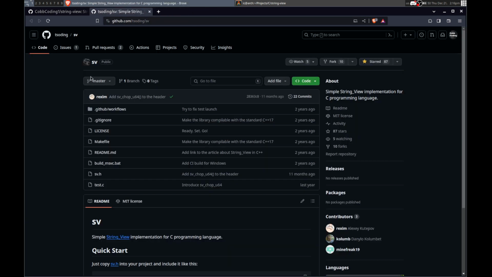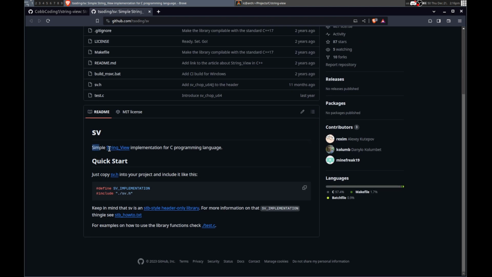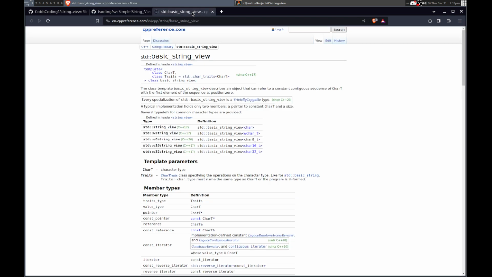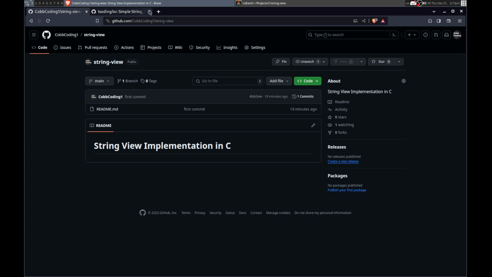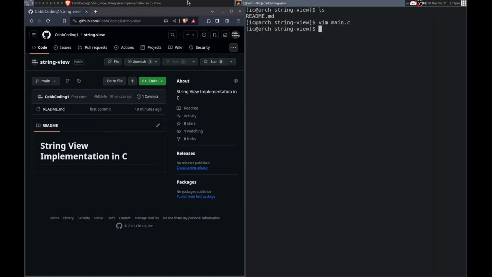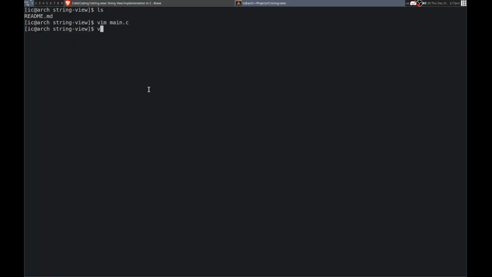This is based on Zoding. He has an implementation of it, very similar to this. The string view is based on that. That's what it's based on, and this is where I learned about it. It's going to be pretty simple. It's not that complicated of a thing.